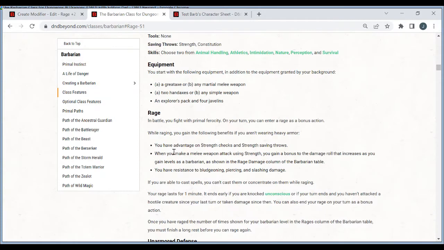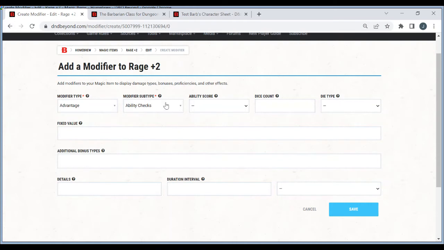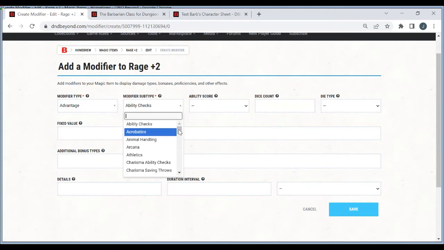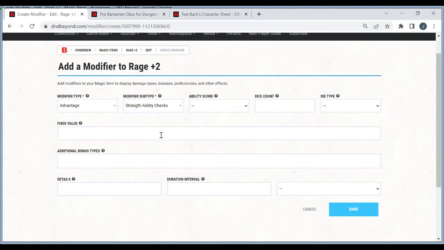Click the wrong thing. The first one is advantage on strength checks and strength saving throws. So this would be modifier type, choose advantage. In the modifier subtype, the first one that literally comes up is ability checks, but we need strength saving throw. Strength checks. My brain is so not working. So you probably can't see it, but if you go down to S's, there will be one for strength ability checks. There. That's it. You don't need to add anything else, just save.